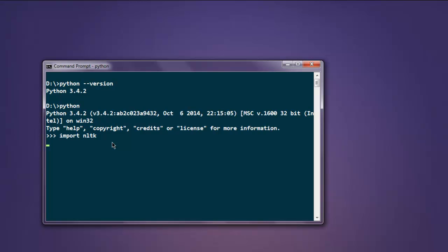It will take time to show you whether it's installed or not, and once it gives you this blank return prompt, then simply type in nltk.download(), make it a method, and hit enter. This should open a GUI from which we are going to download further packages.